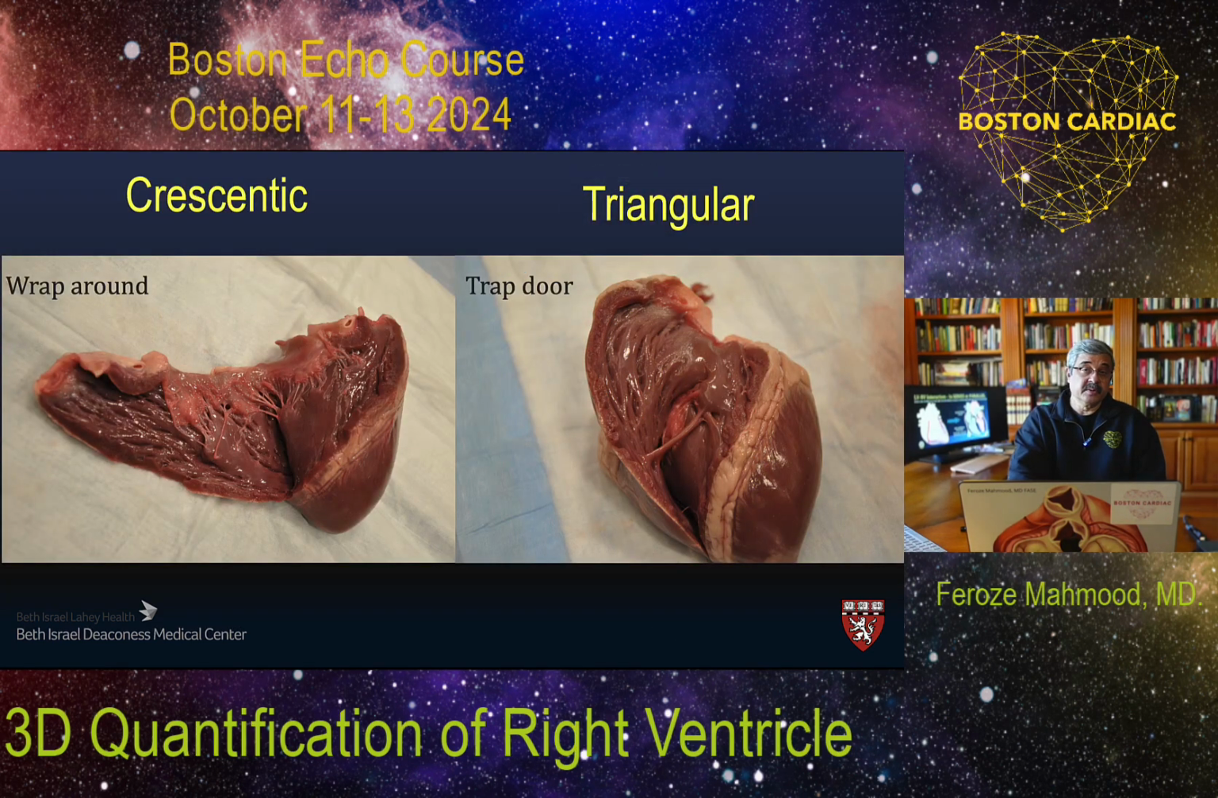And the most important thing, this is one of the dissections that we did in our lab on a porcine cardiac model. You can see in one angle, it looks like it is wrapping around the left ventricle. And in another perspective of the dissection of the right ventricle, it looks like a triangular trapdoor that opens and closes like this as opposed to being wrapped around.